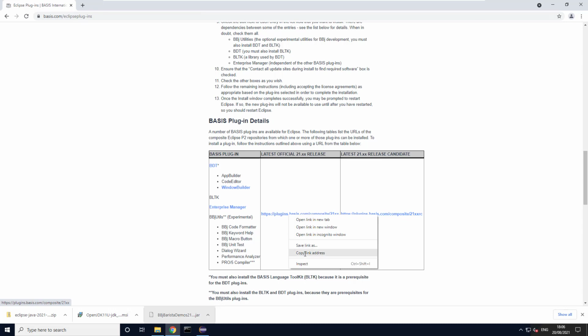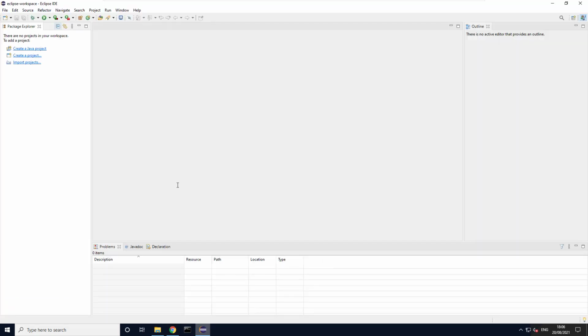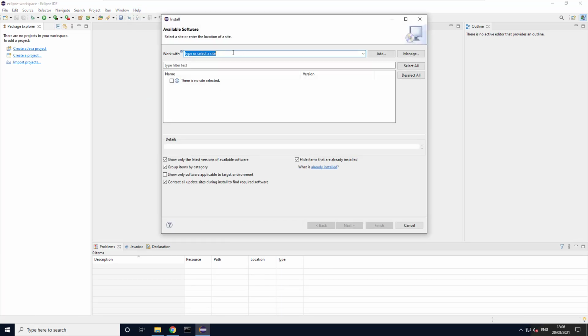I copy the link address here by right-clicking on it and saying copy link address. Then I go back to Eclipse. I say Help, Install New Software. Now here in the Work with field, I just paste the link that I just copied and hit enter. That's what I typically do.